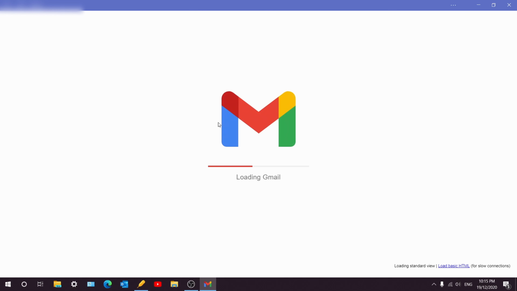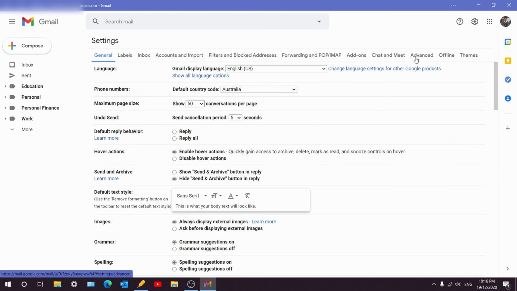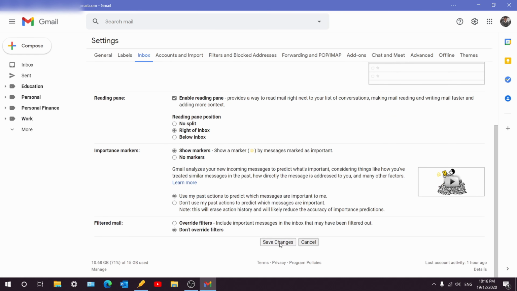Hold on, we're still not done. Head to All Settings again. I forgot to tell you something else. Click on Inbox and scroll down to find Reading Pane and check the box Enable Reading Pane. Generally, it's turned off, so turn it on. Select the way you want to view the emails and click Save Changes.